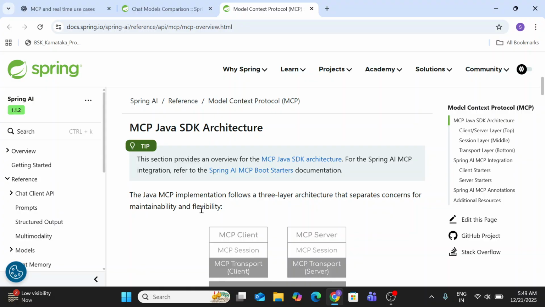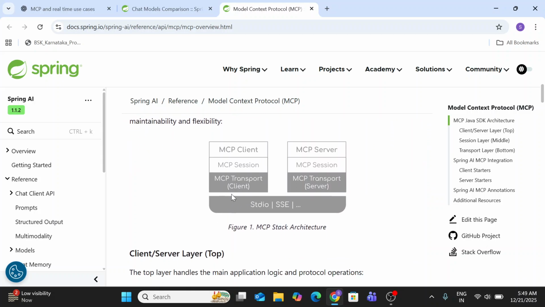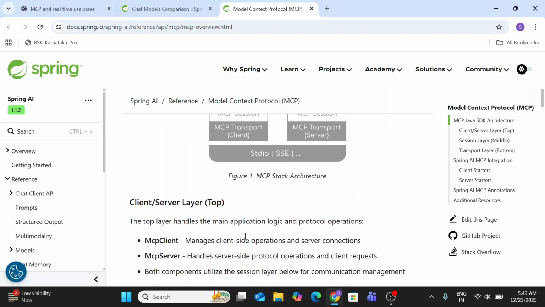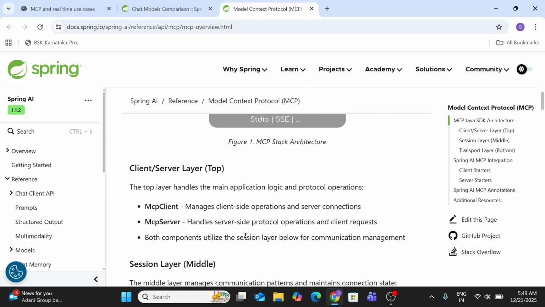How does the architecture look like? If you see here, the MCP Java SDK architecture: MCP client, MCP session, MCP transport, client or server layer, standard IO, and server session will be there. What will the client or server layer do? MCP client manages the client side operations and server connections. MCP server handles server side protocol operations and client requests.